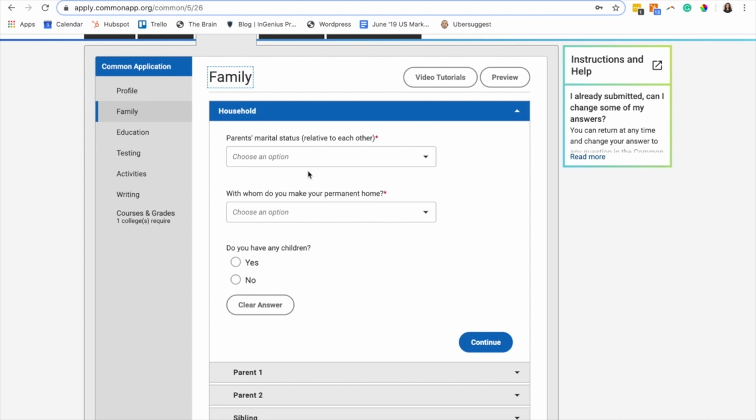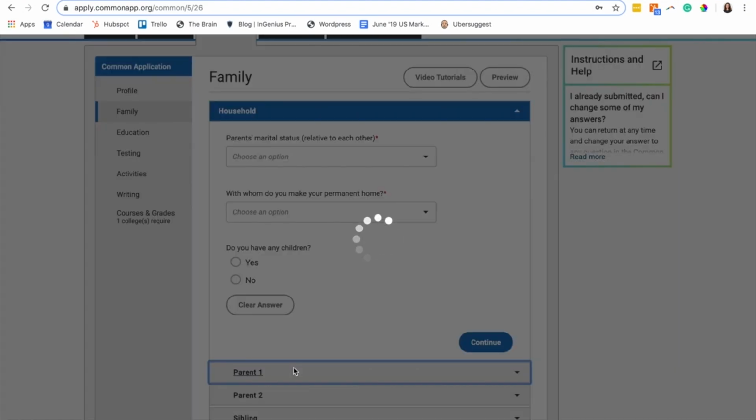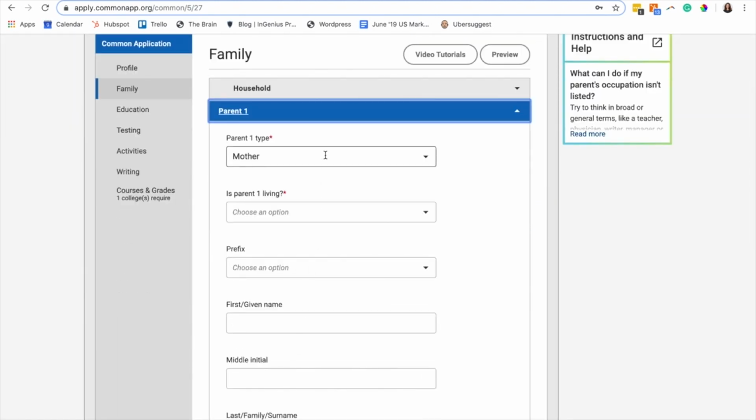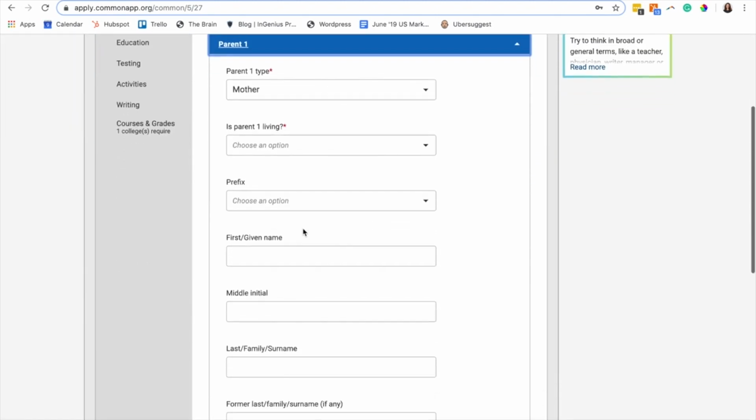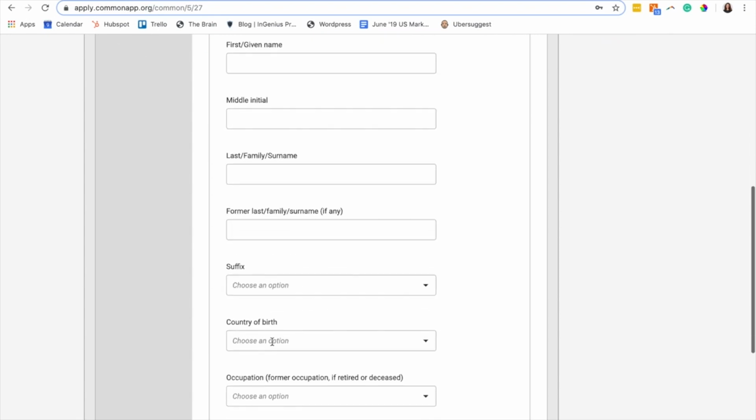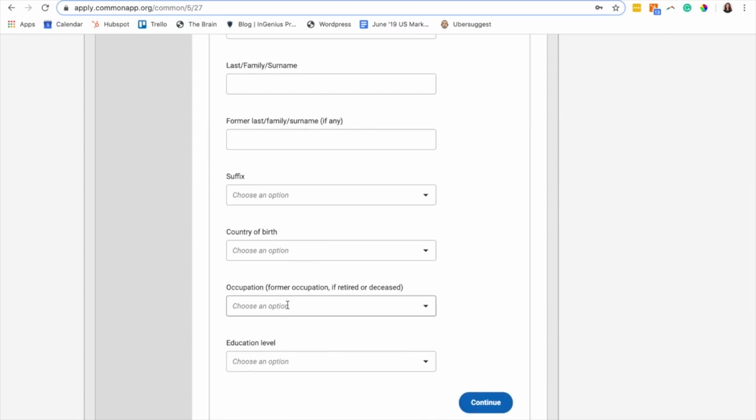First you'll fill out your parents' marital status, where you permanently live, and if you have any children. And then you will go on to describe your parents. So, parent type, if they're living, you will give their name, country of birth, occupation, and education level.